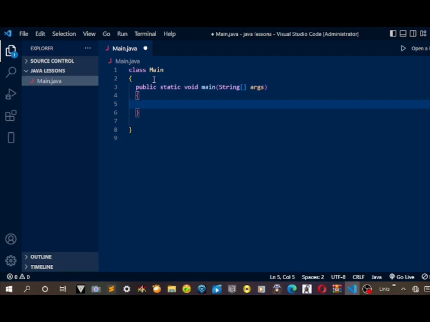the formula for converting Celsius to Fahrenheit is F, that's Fahrenheit, is equal to open a bracket, Celsius times 9 divided by 5 plus 32. So that's for converting Celsius to Fahrenheit.